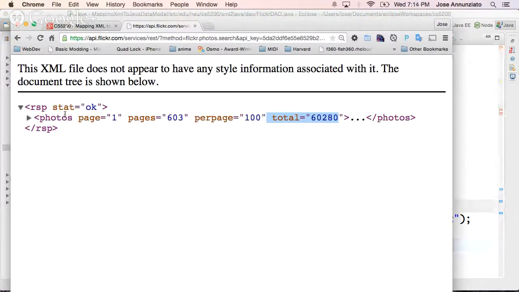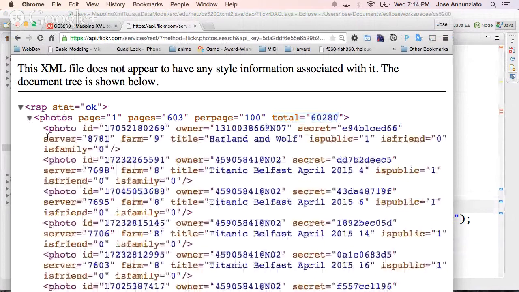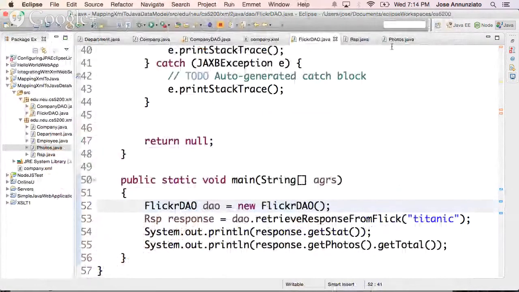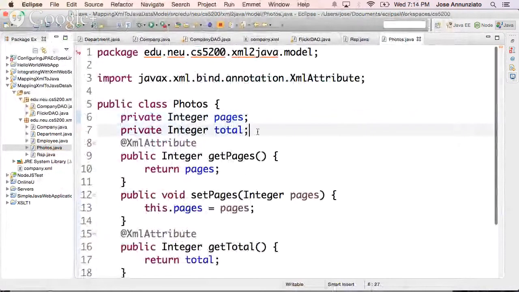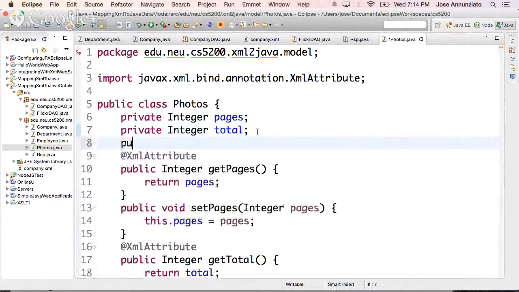One more thing. Under there, we see that photos has several instances of photo. So under photos, right? Not only do we have attributes, pages, and total, we also have another private list of photo.